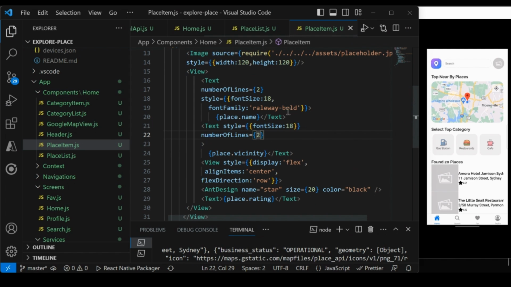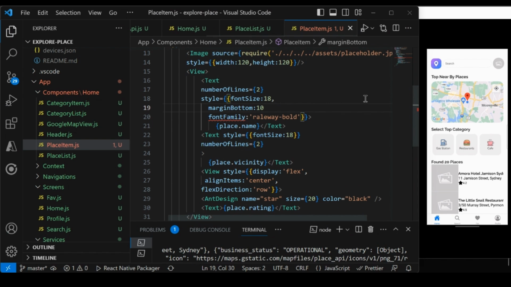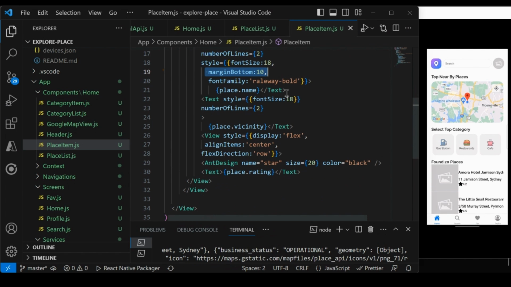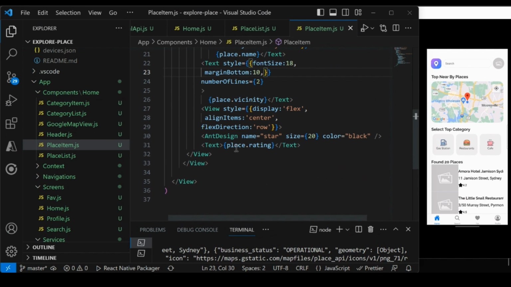Okay, and now let's give some margin and padding. So I will give here margin bottom maybe 10. Okay, and same for this address as well. So it will give some spacing and everything. And here I will give some gap, so just write gap of 2. You can put more, 5, and then you can change the color.